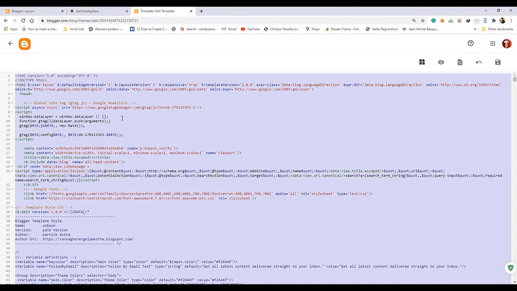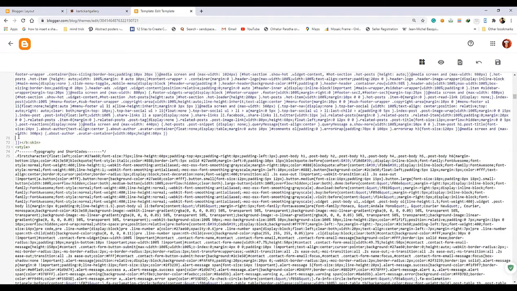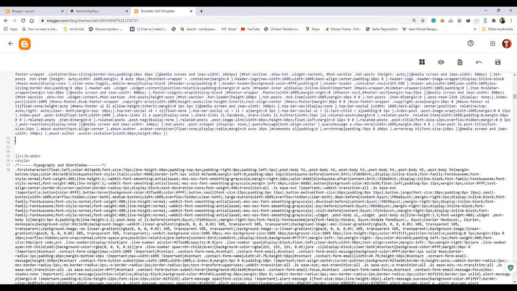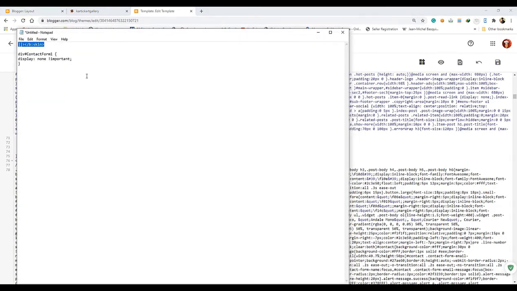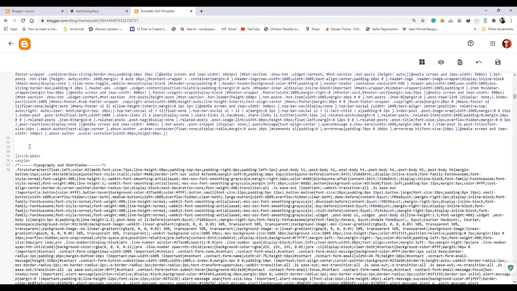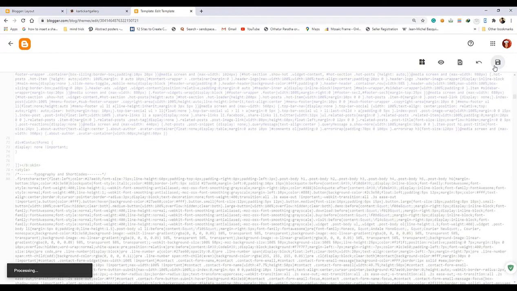Here you can see this, and I'm just going to select this and search with Control F. Okay, now see, you need to find the scheme. Before this scheme you need to paste this code. I'm just going to copy this code. After copying the code, just save this.